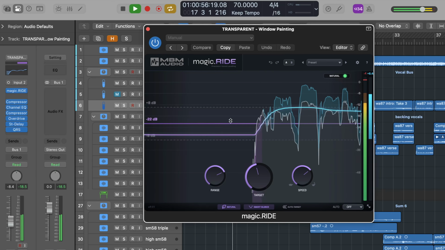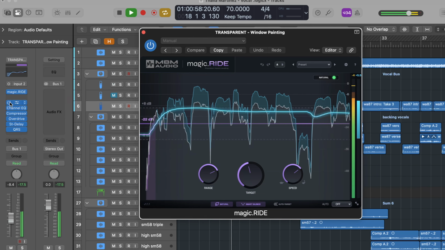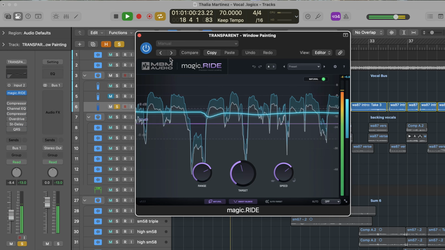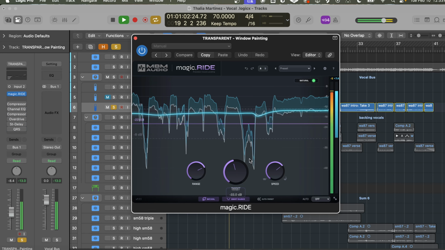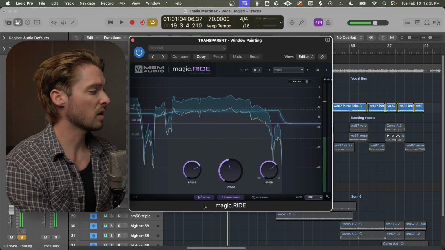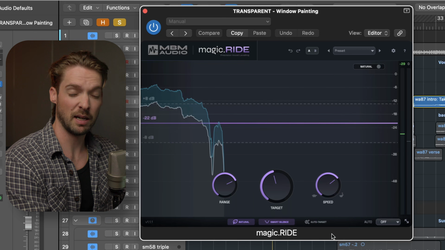Let me switch up the song and the vocalist so you can hear this on a different source. I have this vocal that I'm working with. I'll turn off all the other plugins so that we can just focus on this voice and solo it. Now I want to talk about the bottom row buttons that we kind of mentioned earlier.